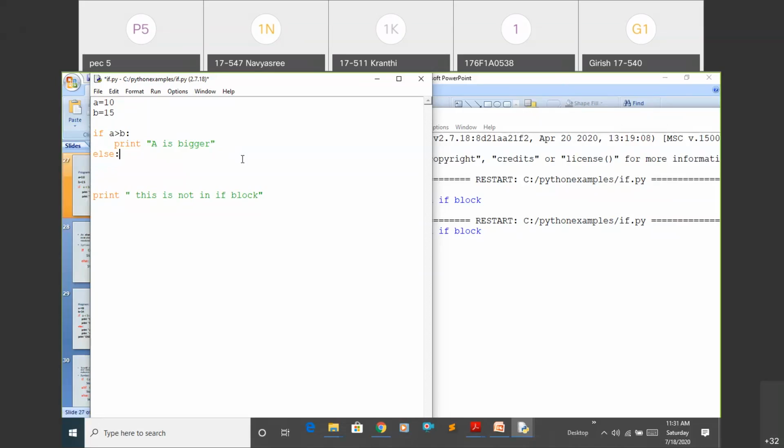Else means that condition is false. Whatever condition you have checked in the if statement, if that condition is false, I need to execute one more statement. What is the statement? I'm just printing here.